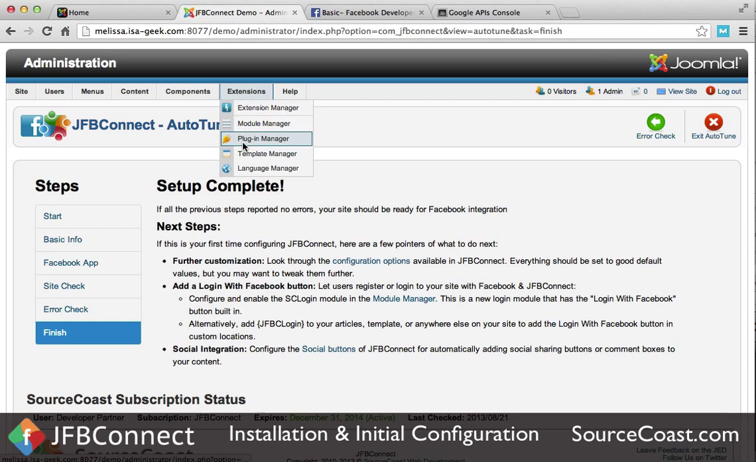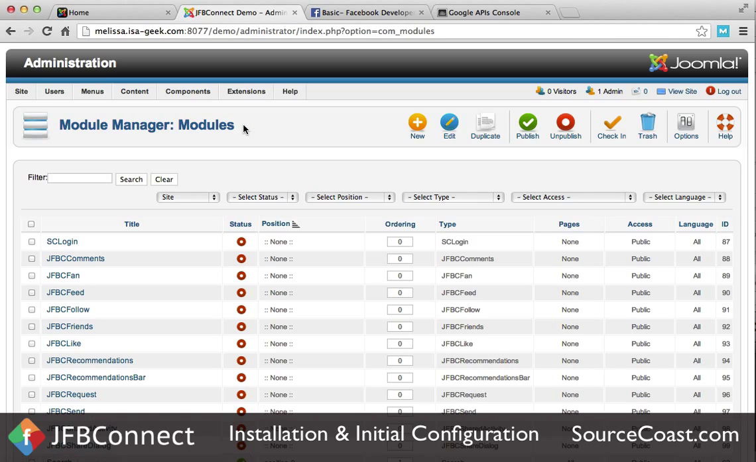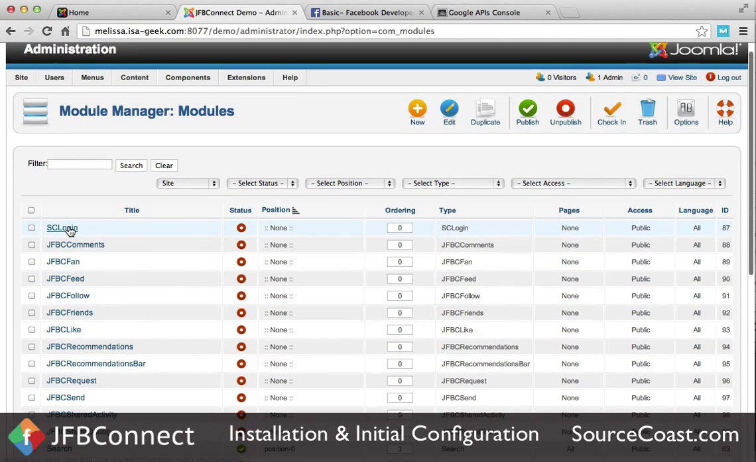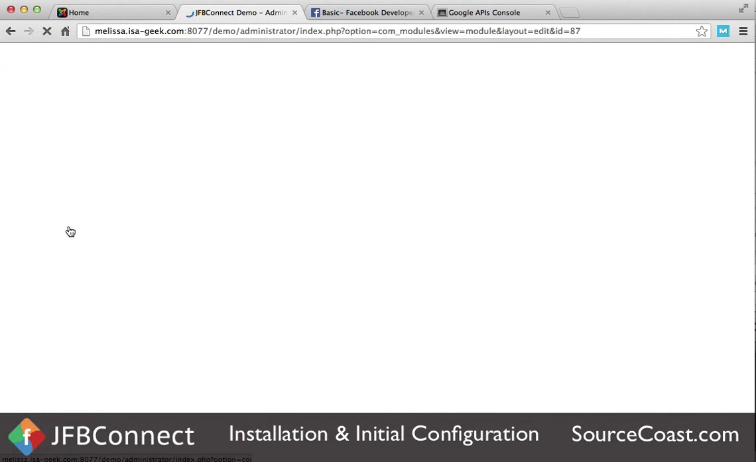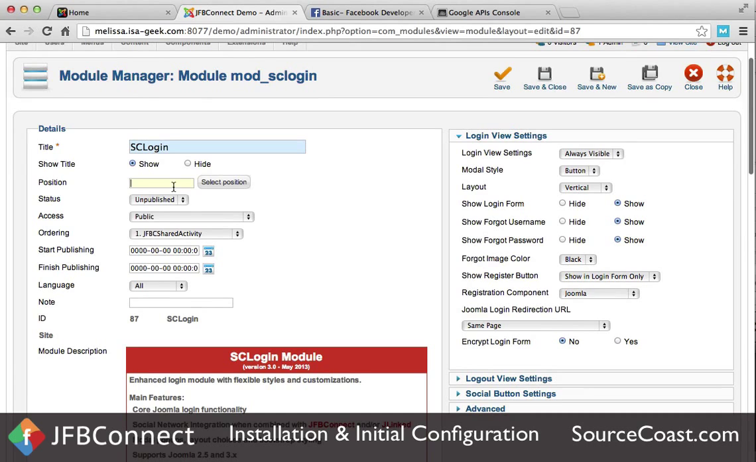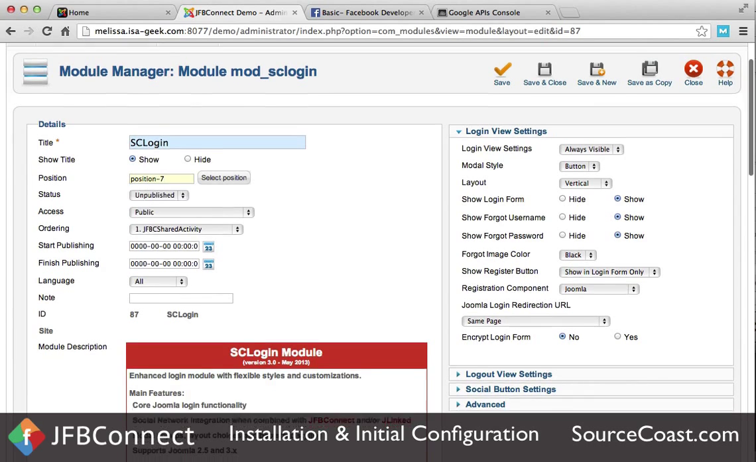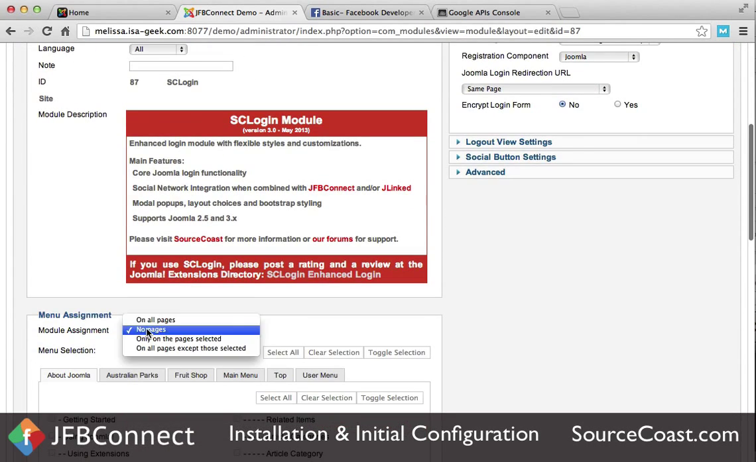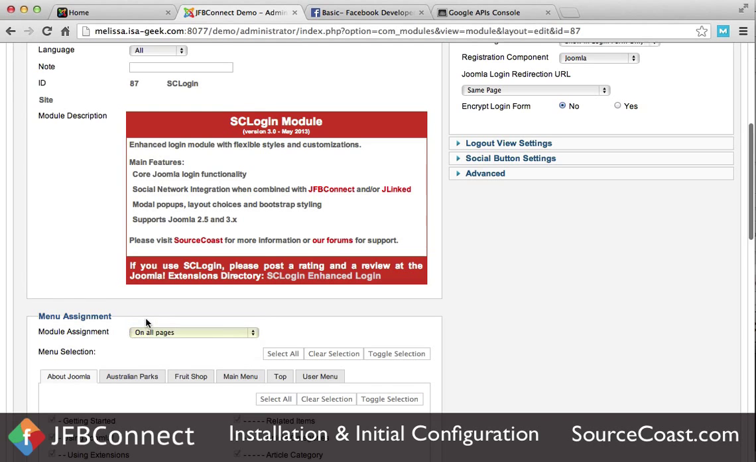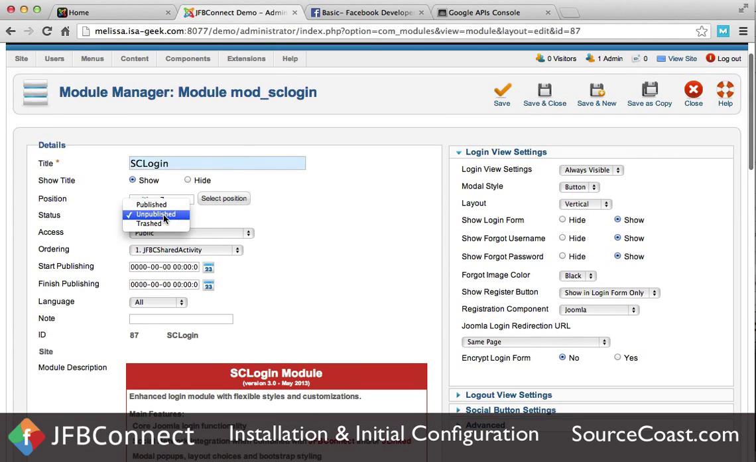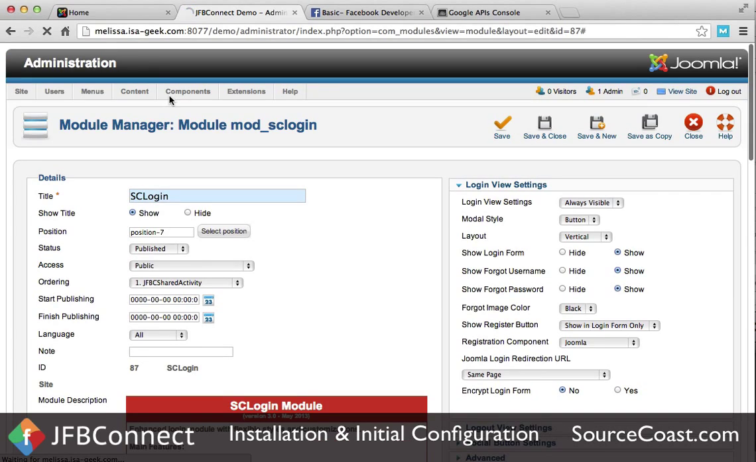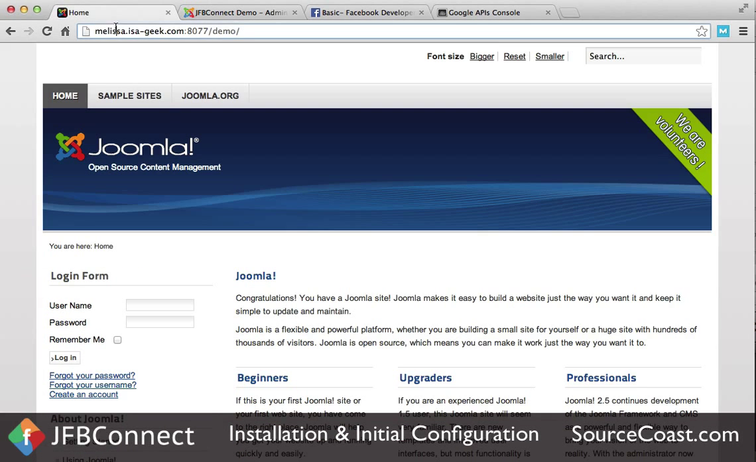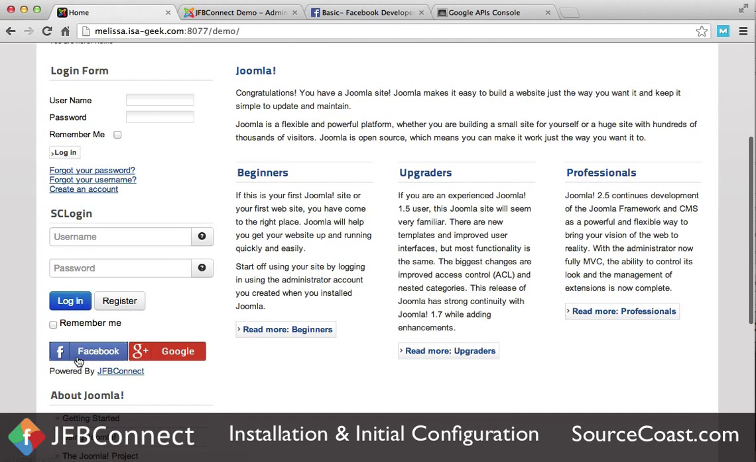For our purposes, we need to go to the module manager and configure the SC login module, which was set up for us. We'll put this in position 7, which is where the standard Joomla login module is. We'll say it's going to be shown on all pages, and we will publish it. Now if we go back to our home page, we'll see that the SC login module is set up with both the Facebook and Google authentication here.